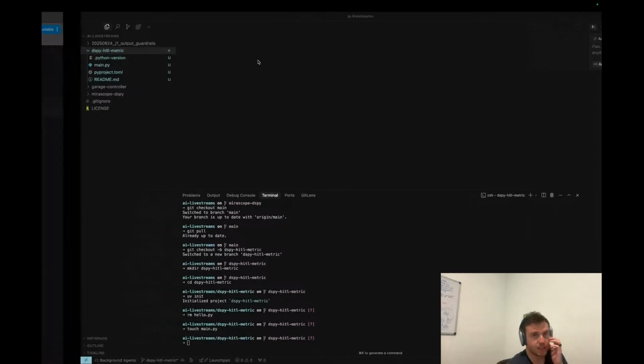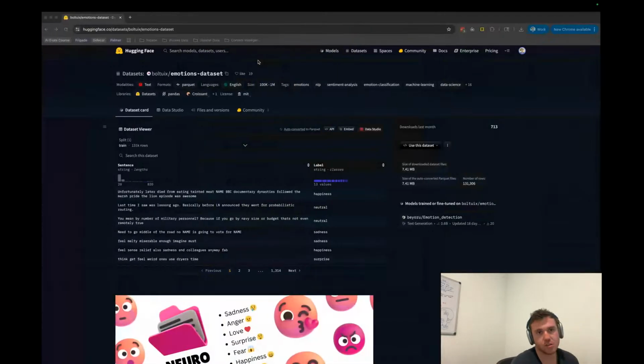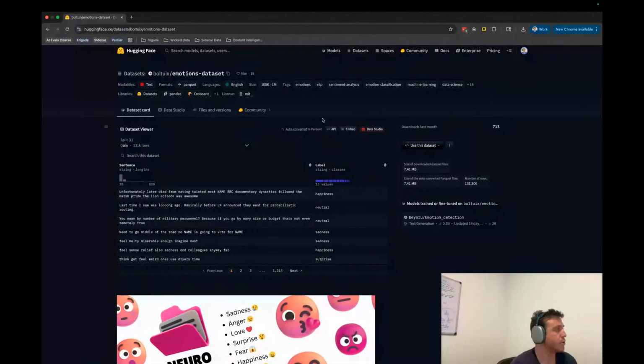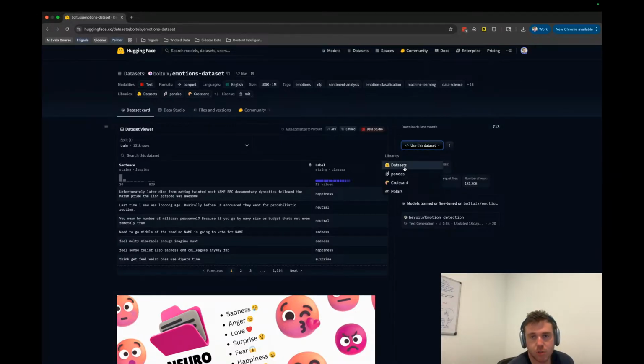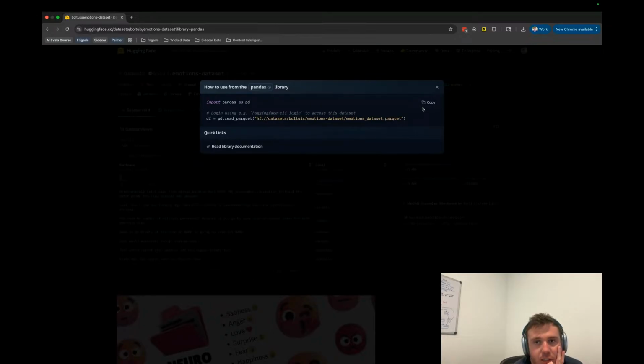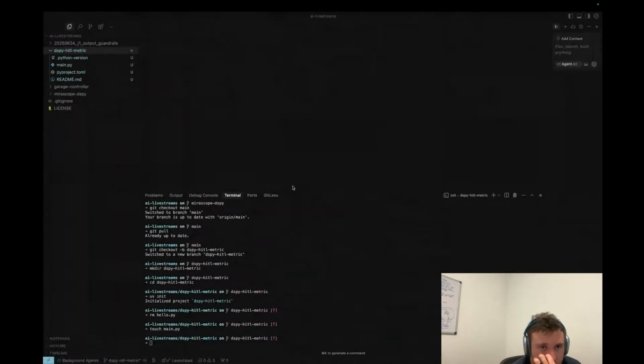So first thing we need is a data set to start with, just something to work with. So we're going to use this emotions data set on Hugging Face. And there's a really easy way to use this data set. We can just go ahead and copy this. I'm just going to use pandas. It's pretty simple and straightforward.